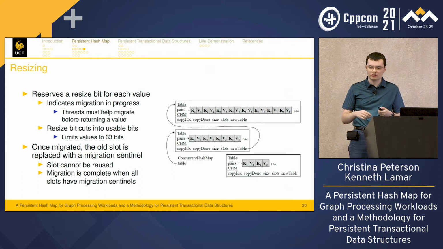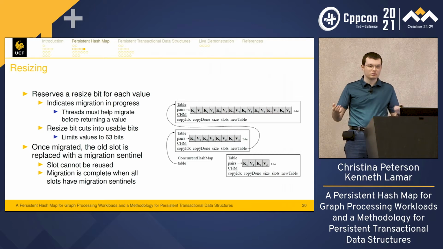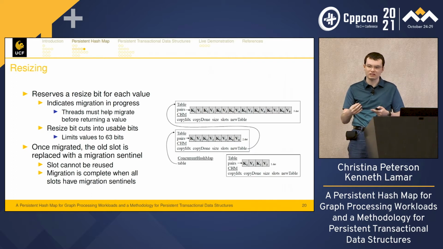Once the migration is done for that particular key value pair, the old slot is going to be replaced with a migration sentinel, and any thread that sees that will recognize that if they want to find the value associated with that key, they need to go to a higher level. And once that slot is set as a migration sentinel, you can't put another value in there. You need to go to a higher level.